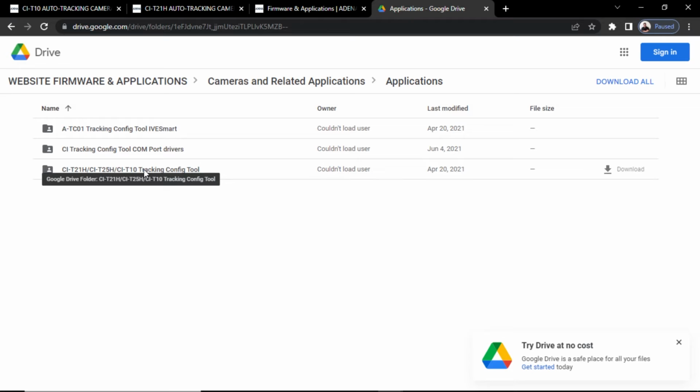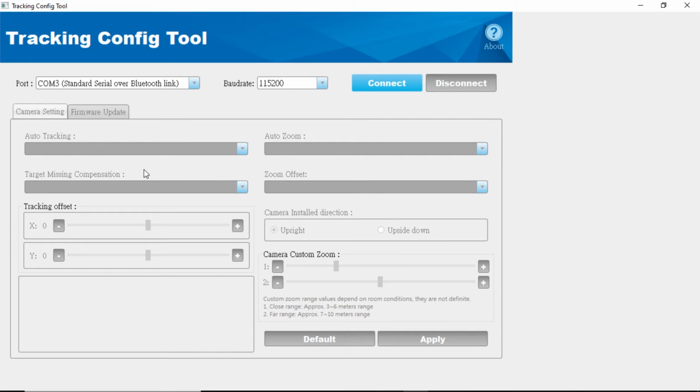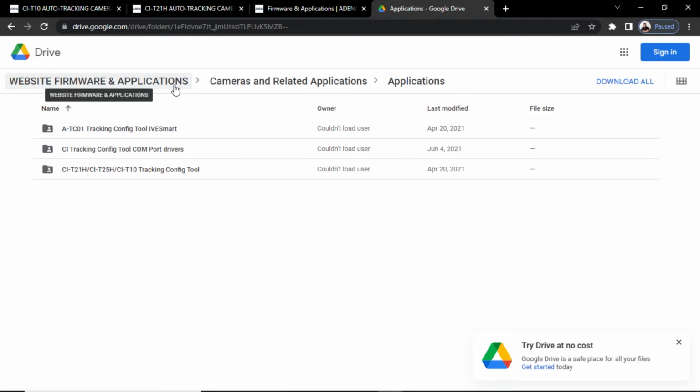Once you do that, you connect the camera via USB to your computer, and then on the software you need to find the COM, which is called Prolific. On this particular computer we don't have it. If we don't have that COM, you can also download it directly from our website. I will show you right now where to do that. You can do it on this folder right here.